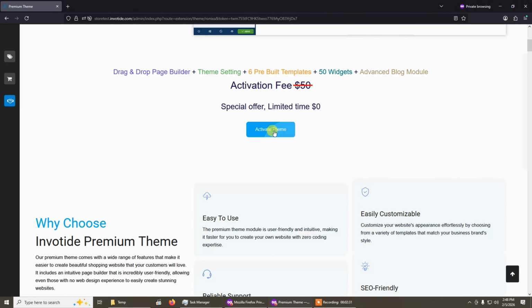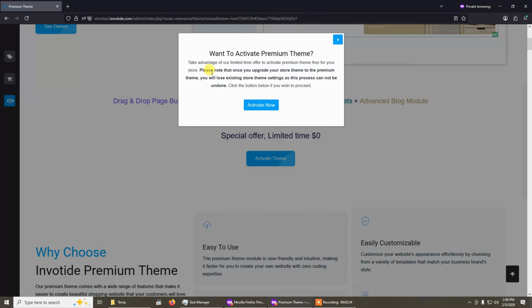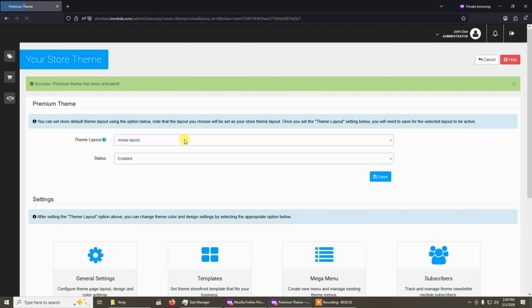So clicking this button, you can see a message confirming if you still want to proceed with the process. So if you are ready to activate the theme, you go ahead and click on the activate button here. Alright, so you can see that it says premium theme has been activated. Note that if the theme is activated, you will no longer, as I said earlier, have your existing theme settings, as it will be deleted. But what we have to do now that we've activated the theme is to proceed to set it up.